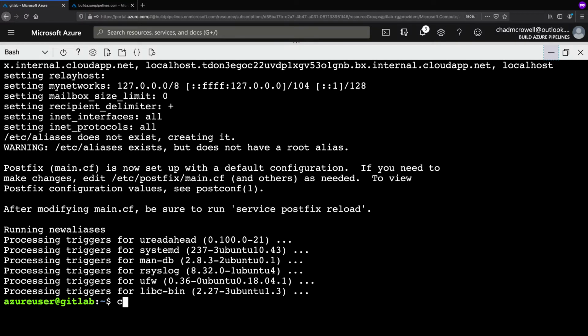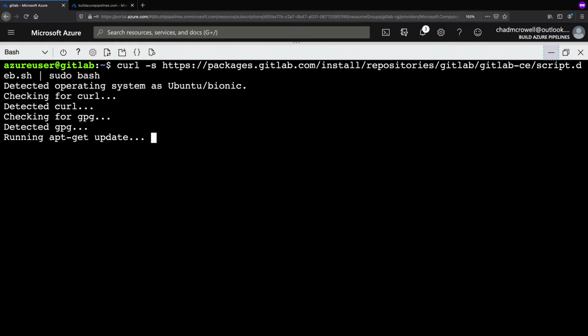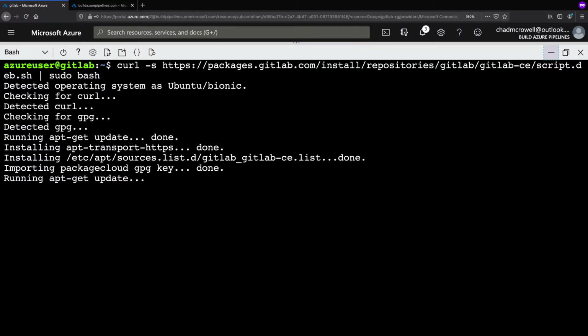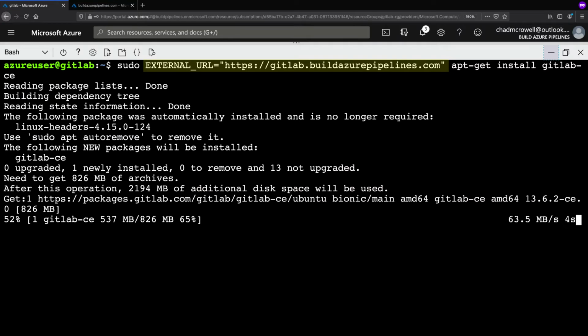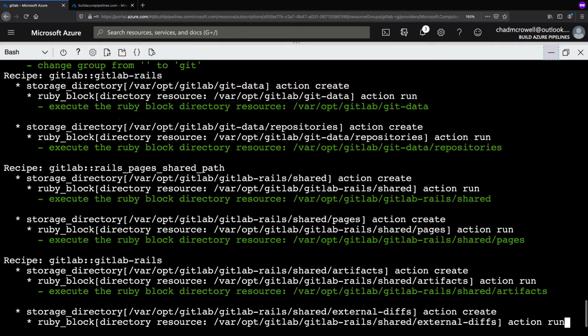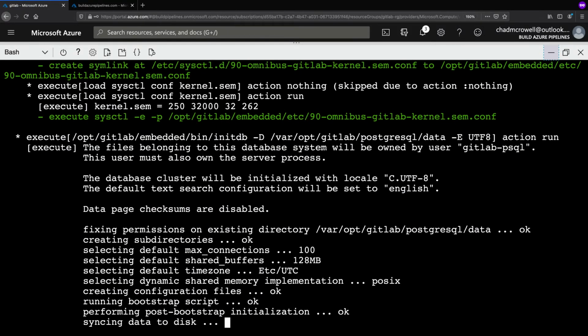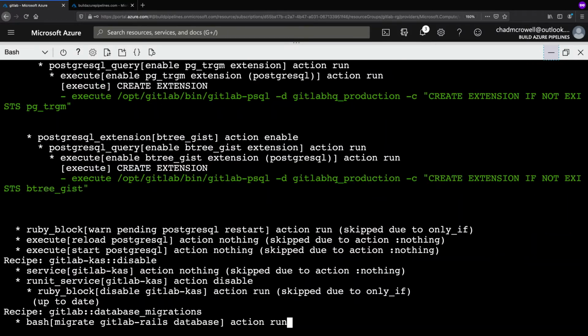Okay, let's clear the screen again. And now we're going to add the GitLab package to our repository. And then we'll use the environment variable EXTERNAL_URL equals, and then that same URL that we entered into Postfix, in order to add that into our GitLab configuration, at the same time as installing GitLab Community Edition. So basically this is using Chef, which is a configuration management tool, to install GitLab. So it's going through a number of playbooks in order to install all of the requisite packages.